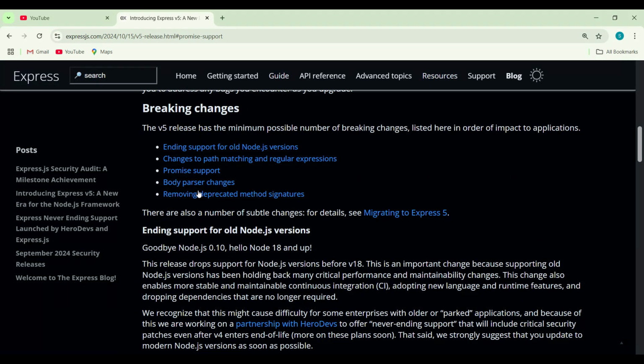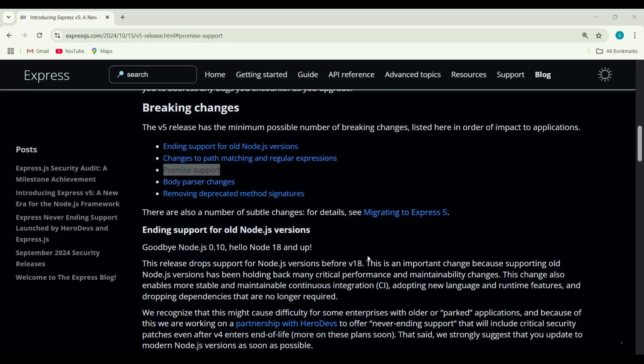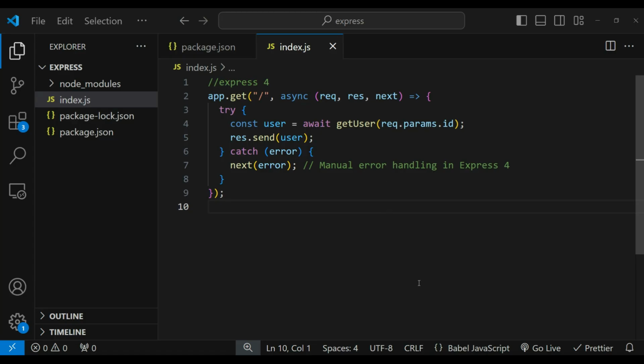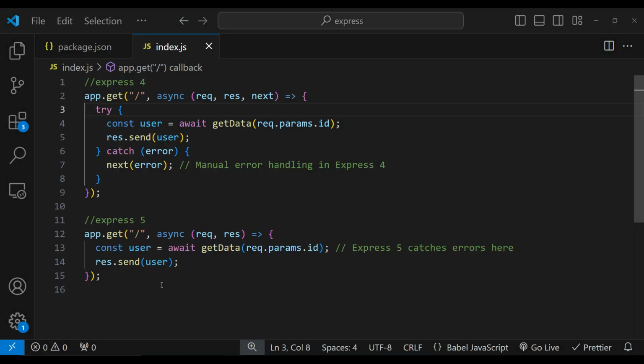So the important change in the update is the promise support. Express has added support for promise-based middleware. In Express 4, we had to perform try-catch blocks and manual error propagation. Here getData could also give an error. So for that, we had to handle errors manually by catching that error and passing it using next(error) to an error handling middleware. But no need to do that for Express 5. It will automatically catch errors from returned rejected promises without the need for additional error handling code.